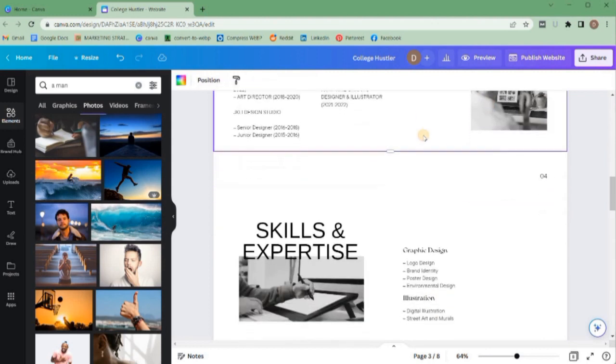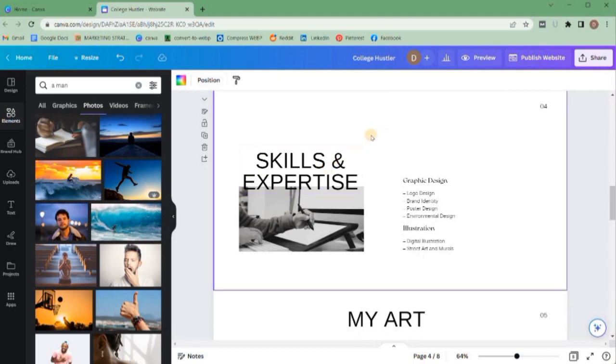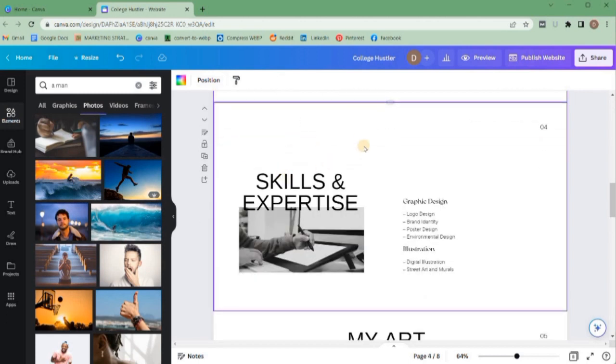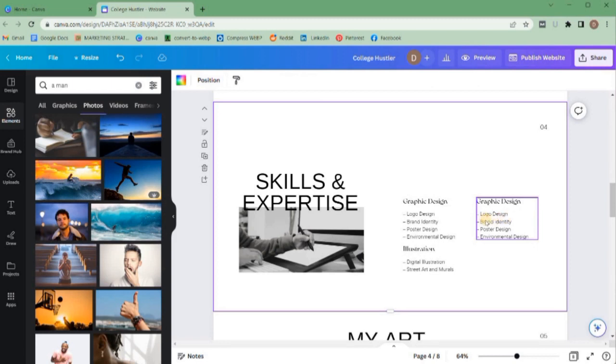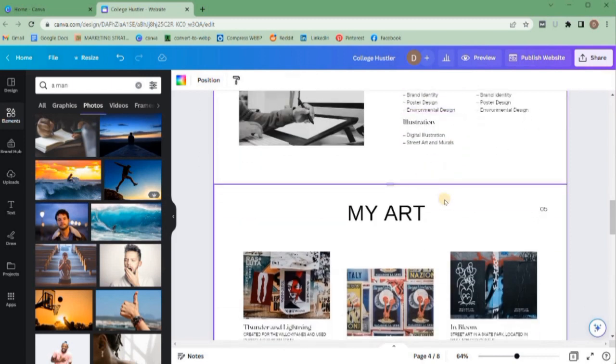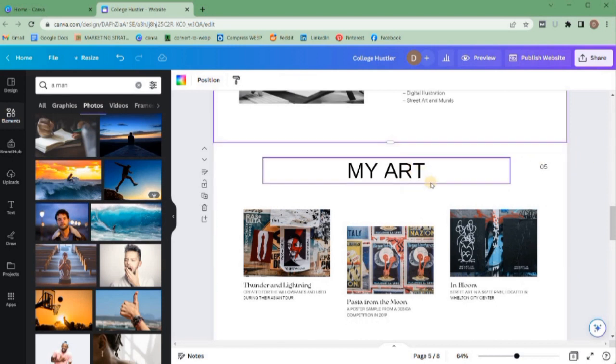The next page is of skills and expertise. This is a very essential part of your portfolio. Present it beautifully. Like here there is graphic designing, logo design, brand identity, poster design. You can make something similar beside it also, and here you can put things like I also can make a presentation, and the things you can offer.